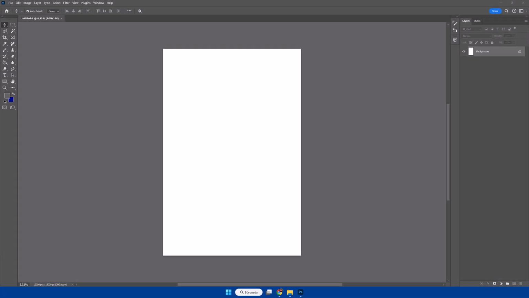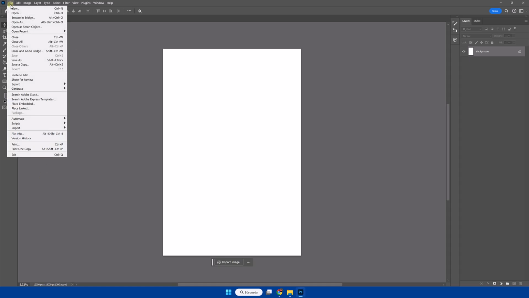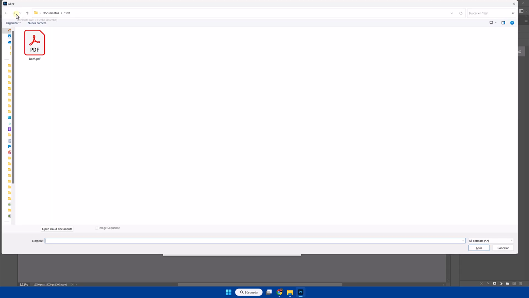Today in Solvetic, we will see how to open PDF in Photoshop. We start by opening Photoshop, and then we go to the File menu, and then click on Open. After that, we locate the PDF document and double-click on it to open it.